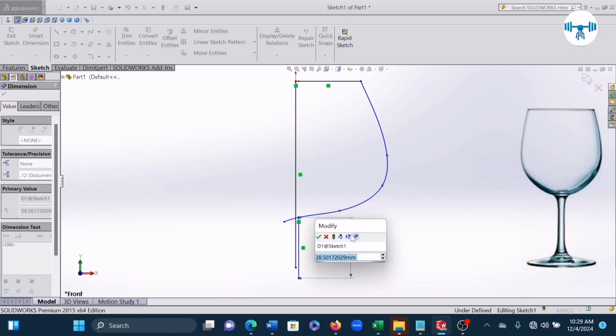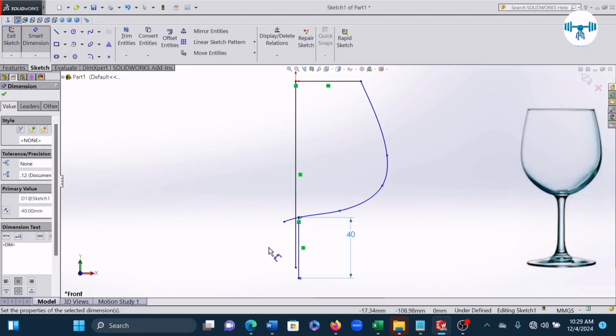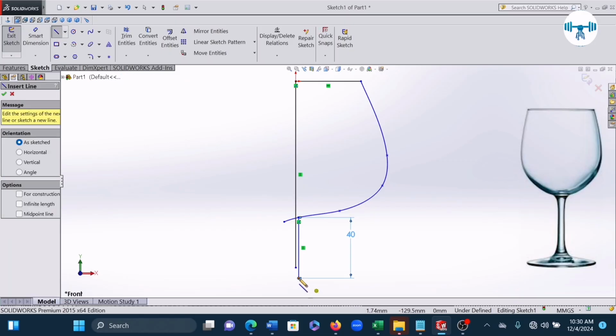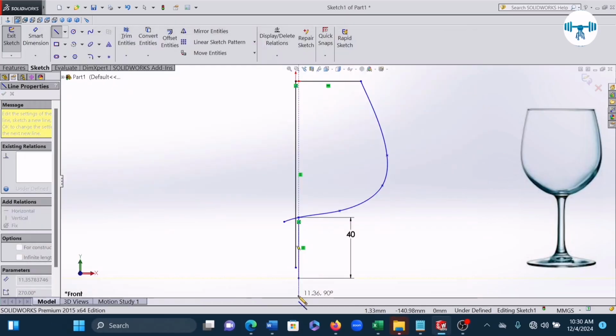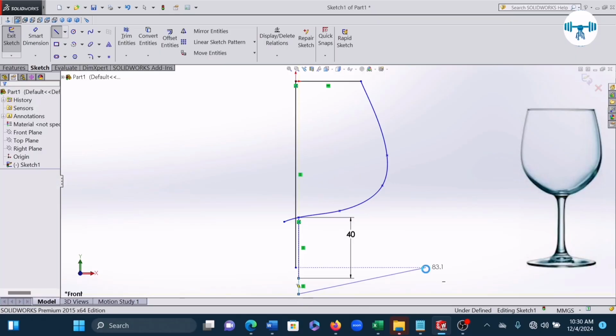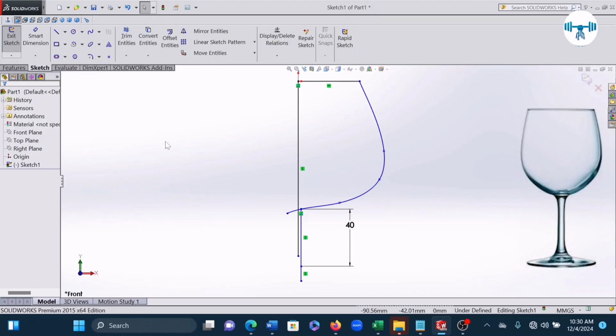It's 28.5, but looking at the glass, I think we need it to be a little bit longer. Can we make it 40? Let's see what 40 will look like. We make it 40. Okay, the dimensioning does not affect it, so I'm going to put another line to make it quite longer. I think this length should do. So I'm going to zoom to fit. Good.